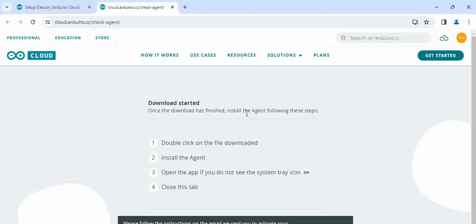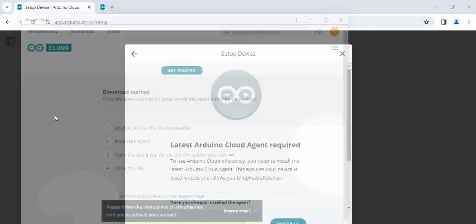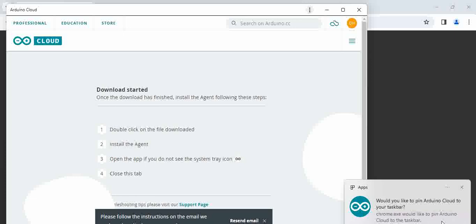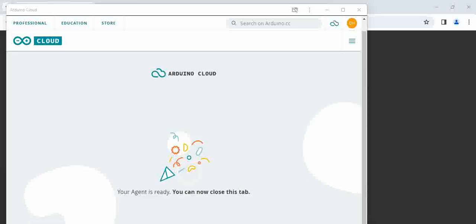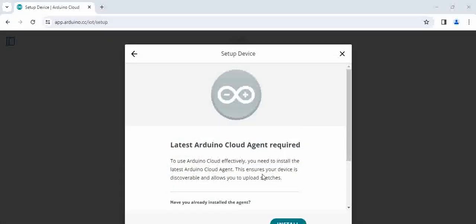Once you click on it, ensure that your pop-up is not blocked, and you see, would you like to add Arduino Cloud? Yes. Let it install. Once it is installed, it says Arduino Cloud, your agent is ready. You can now close this tab once the installation is completed.